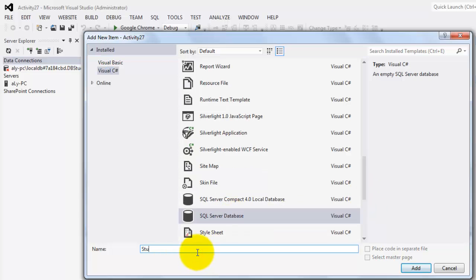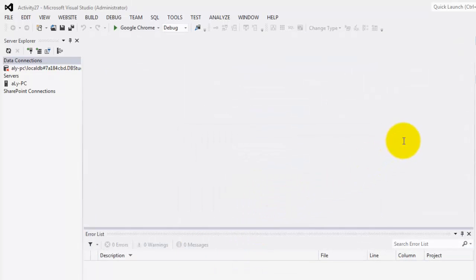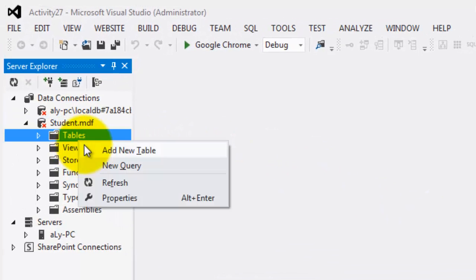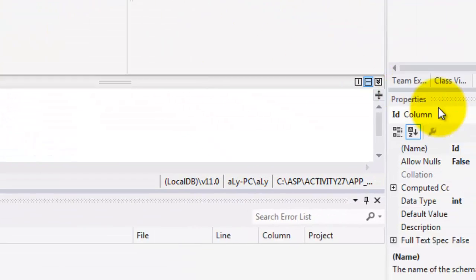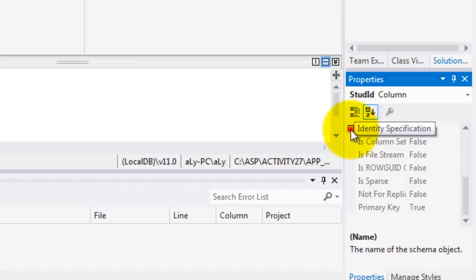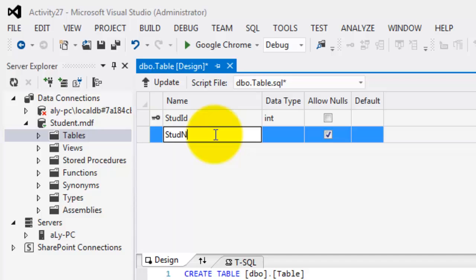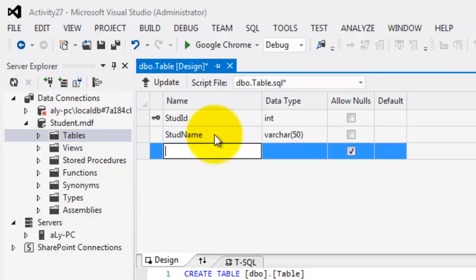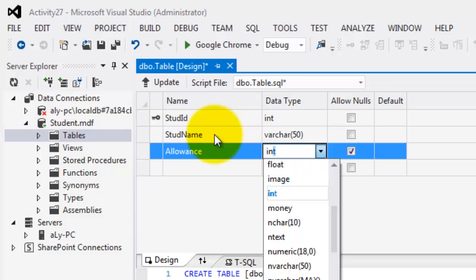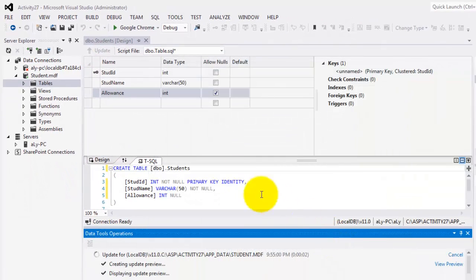Name: Student. Say yes so that it will be moved to the App_Data folder. We'll have one table. StudID is the first field, and it's an identity. StudName is varchar 50, and Allowance is integer. The name of the table is Students. Let's update the database.